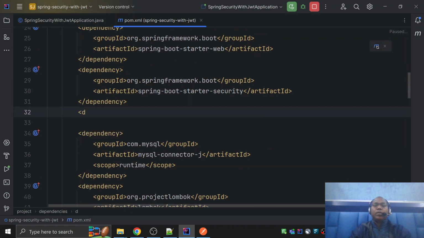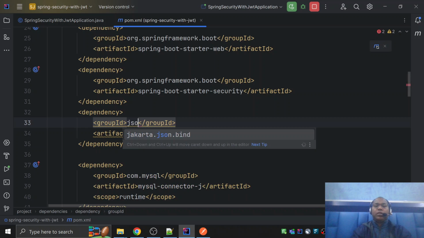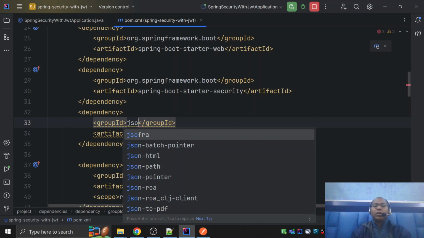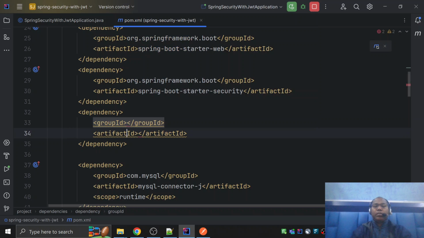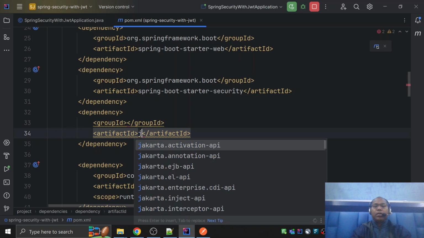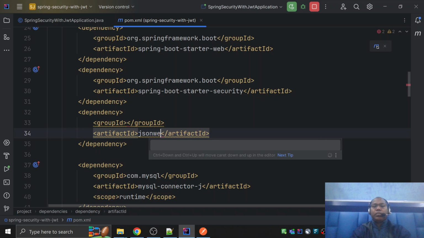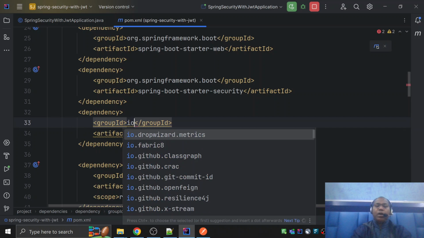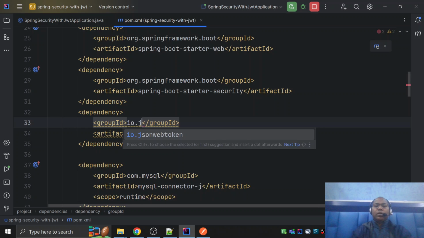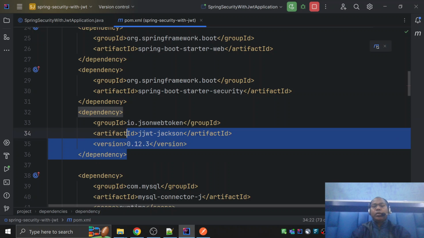Add the dependency, and here say JSON Web Token, io.jsonwebtoken. Okay, so this is the one API we have to use.